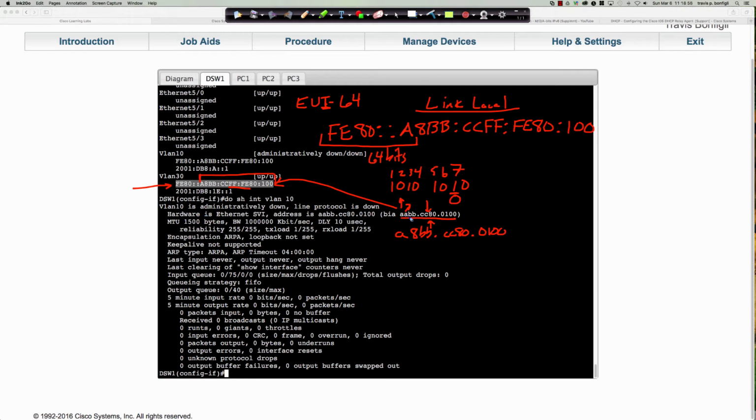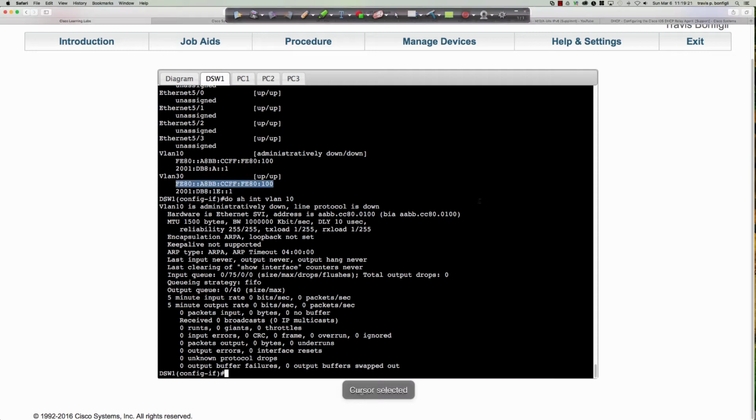And again, the process is simply flipping the 7th bit, sticking FFFE in the middle, and then appending that to the first 64 bits, which is going to be this FE80::, keeping in mind that in here between these colons we would have 48 bits. In other words, there'd be 12 zeros. So let's clear that off, and we just use the rule of zeros to condense it down to FE80::.